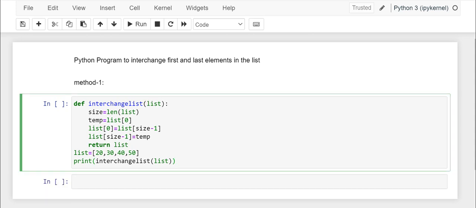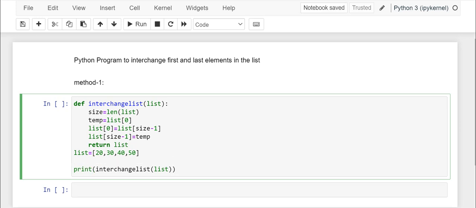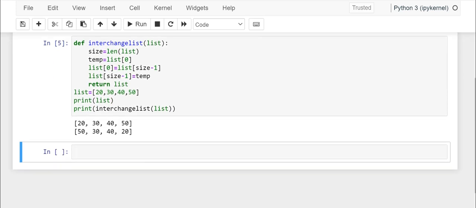If you execute this program, first of all, I will print my original list. After that, I will print the interchanged list. Now you can see what my original list is. My original list is 20, 30, 40, 50. After interchanging, 50 will come here and 20 will come here. So the elements are interchanged.